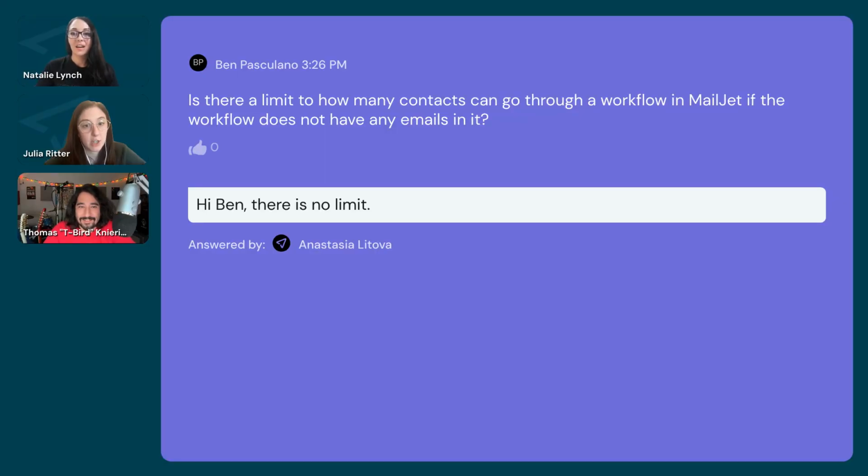Is there a limit to how many contacts can go through a workflow in Mailjet if the workflow does not have any emails in it? No, there is no limit. I mean, obviously, we definitely monitor for abuse, right? So if you're updating a million contact properties in one moment, something's probably going wrong and it's continuing to happen. And we're probably going to reach out to you and be like, hey, was this intentional? But no, for any valid use case, we are not going to limit your ability to do this.